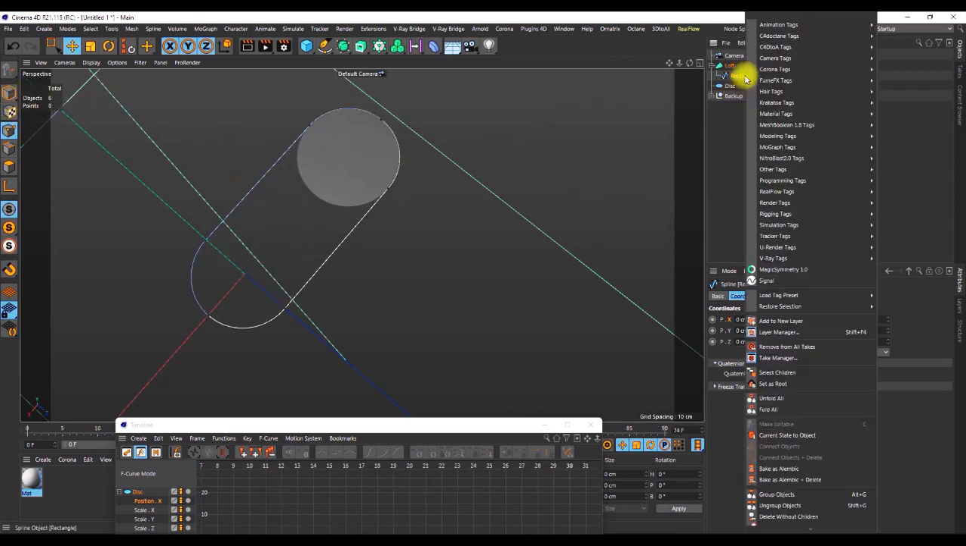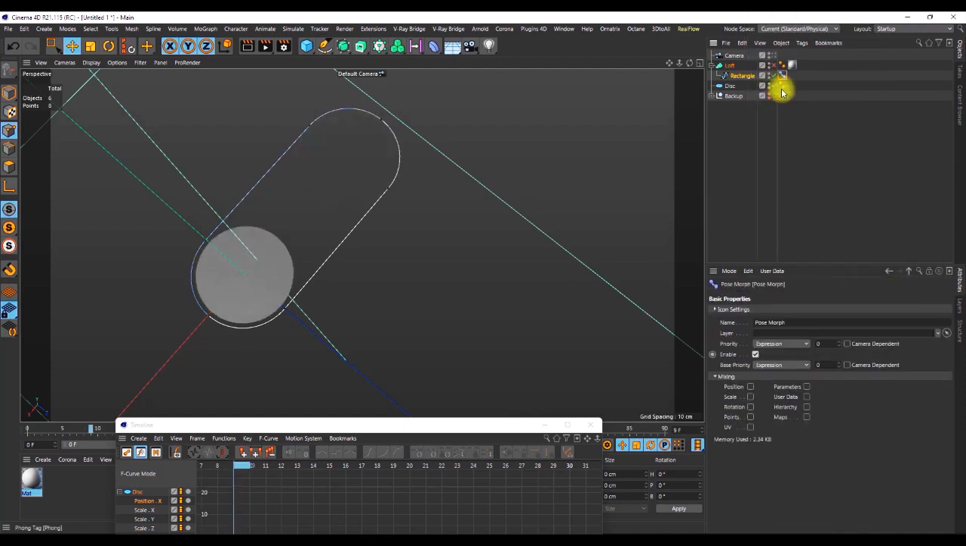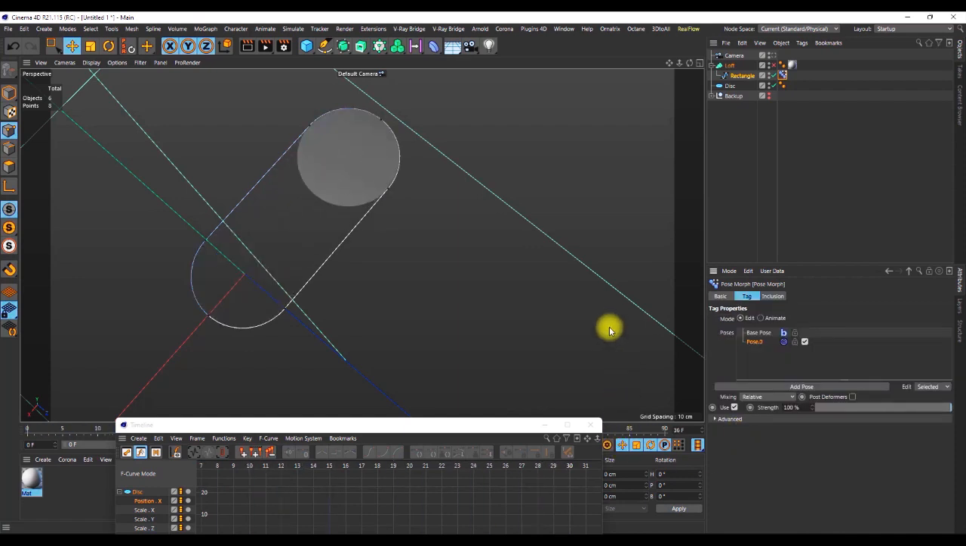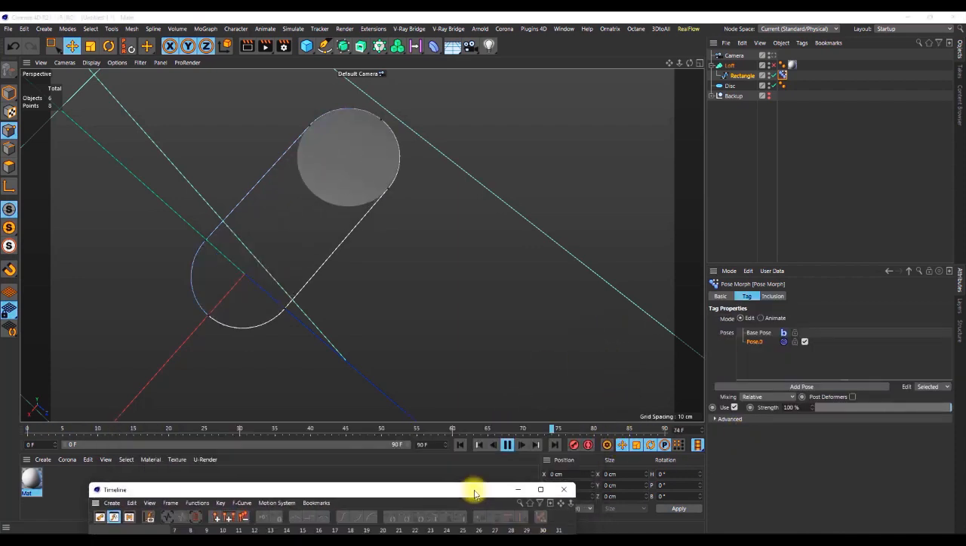So for me to do that, I'll just right click on the rectangle, go to my rigging tag, then I'll go to pose morph. This is where we are. In the pose morph tag, I want to activate the points because that's what I want to control. So I'll click here, and this is what we have.